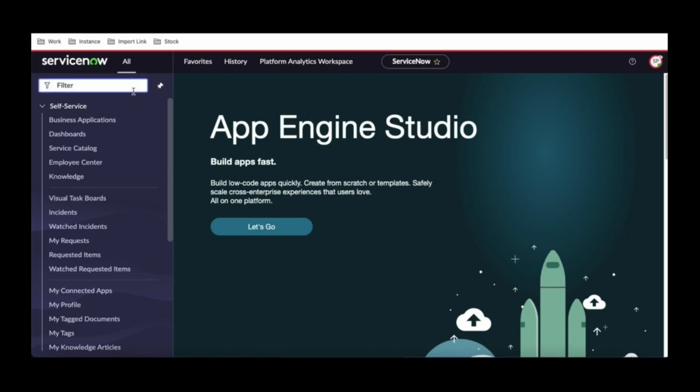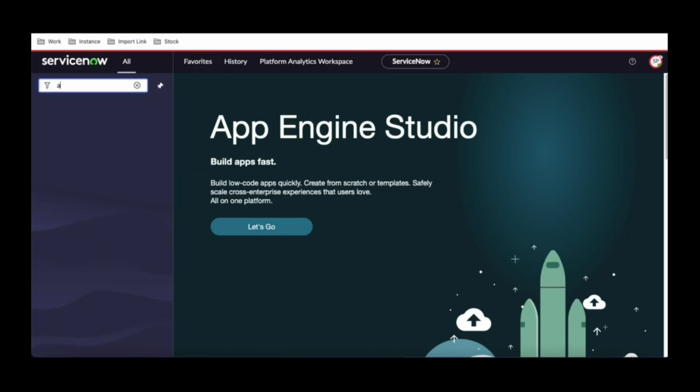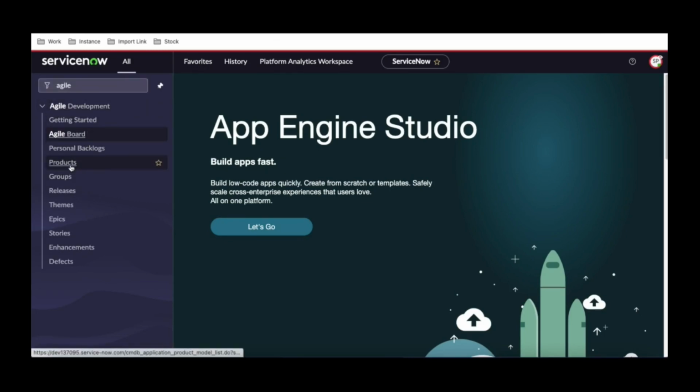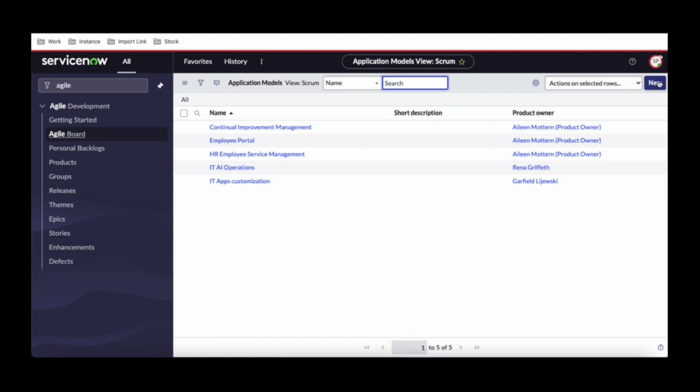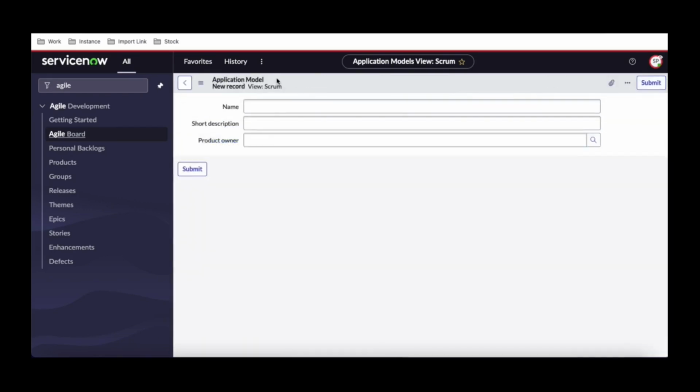So I'm going to go here, Agile module, under Products. I'm going to create a product. I'll click New, and in this case I have to put the product name. Let's say I'm going to implement ServiceNow ITSM. So this might be my product, and this is the implementation project.